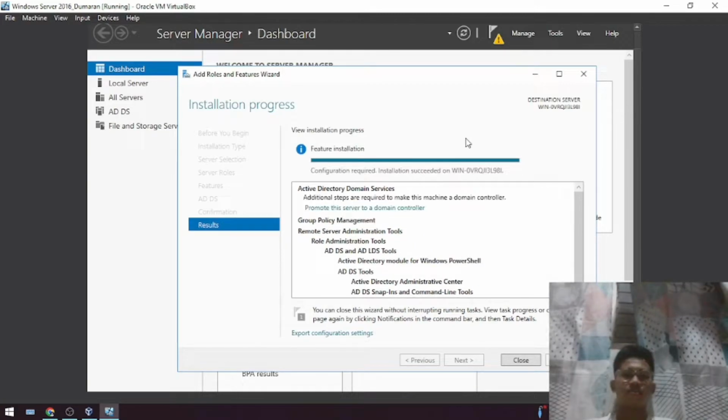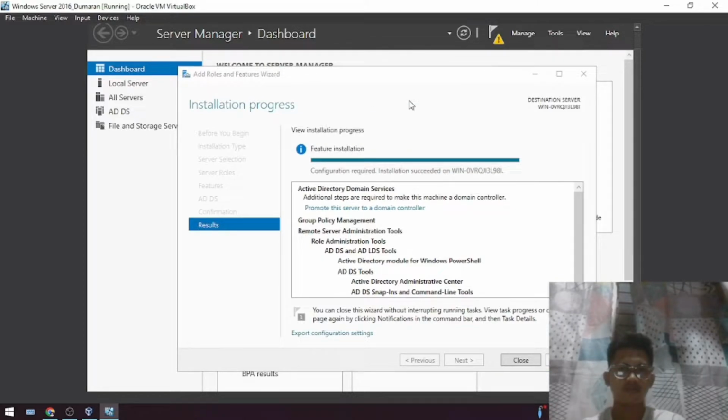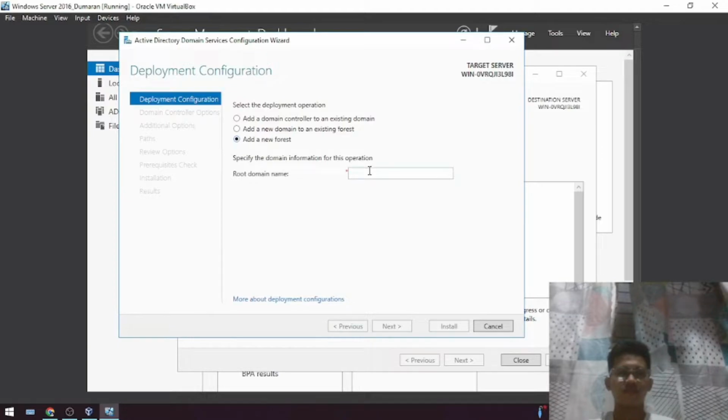After you have finished installing Active Directory Domain Services, just click the flag button and click promote this server to a domain controller. Select add a new forest, then add your organization's root domain name and click on next.